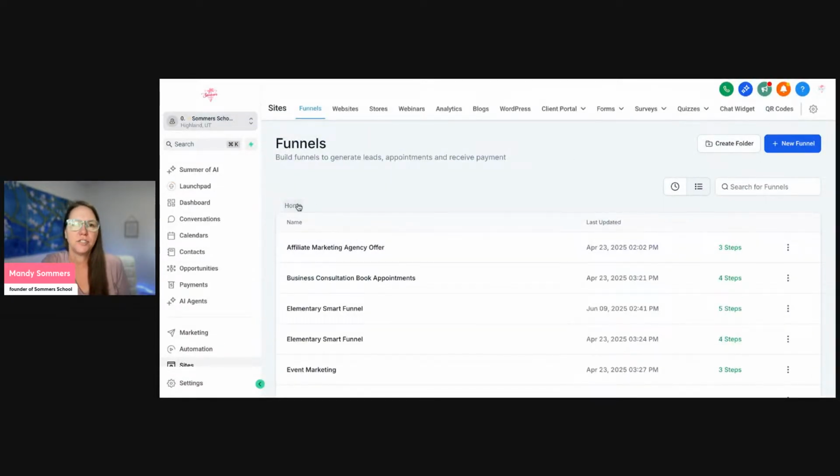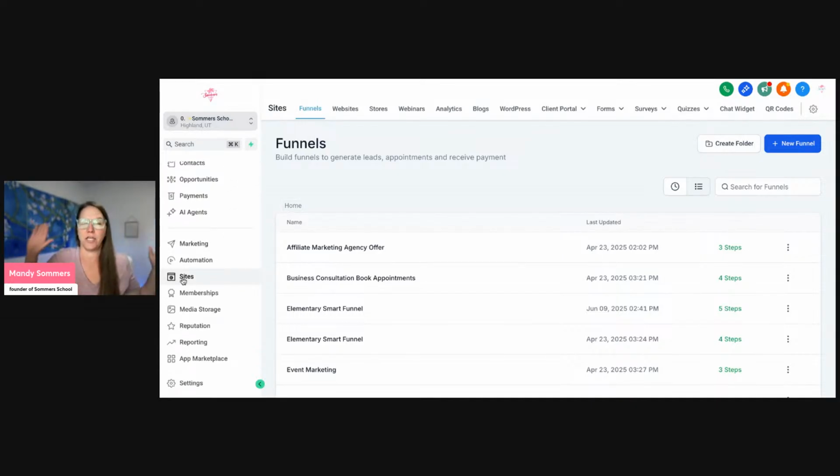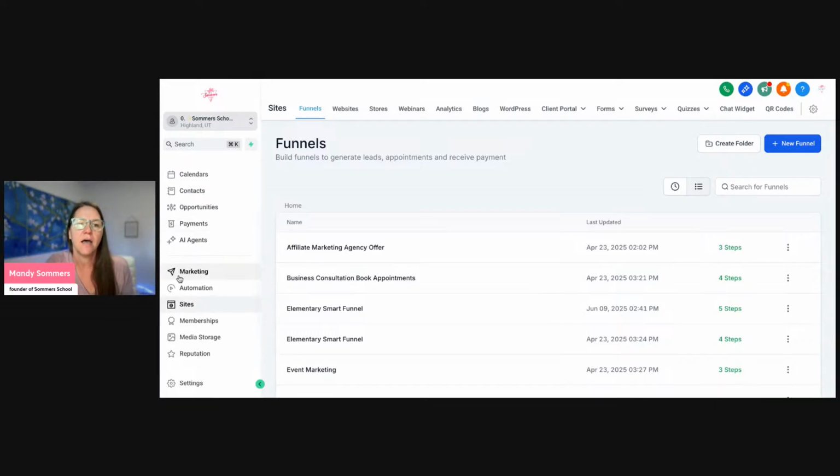So we're going to come into our GHL account, and over here on the sides, GHL does everything. So Go High Level does everything. It's where you put your conversations from Instagram, from Facebook. It keeps them all in one place. It's your calendar, like your calendar booking, your scheduling, everything's here. All the contacts. So instead of having contacts at Thinkific and contacts over Active Campaign and in ClickFunnels, it's like all in one place. And then it also does all your payments, all your emailing, your automations, which I'll show you, sites, which is websites, funnels, stores, webinars, forms, surveys, quizzes. It's everything in one place.